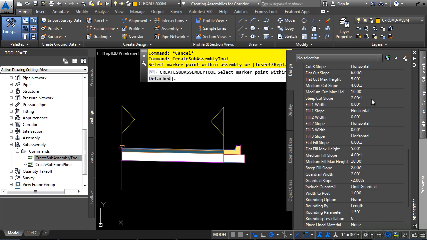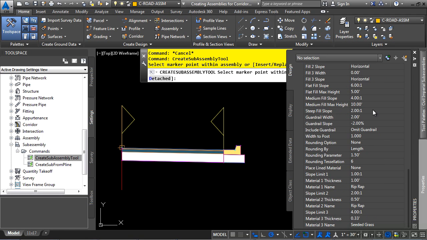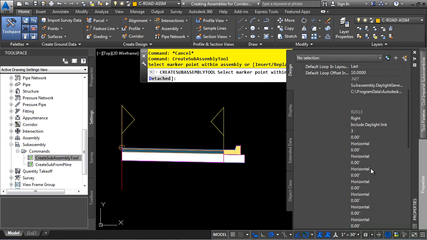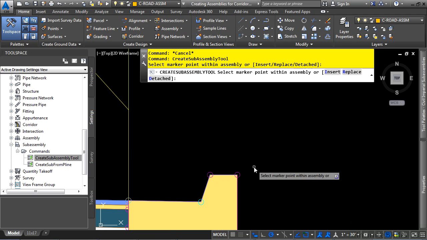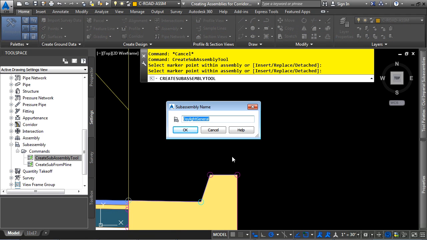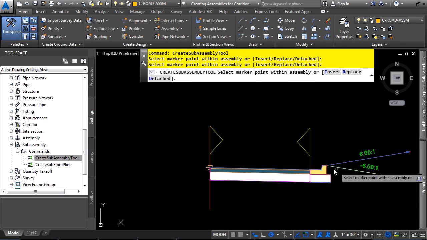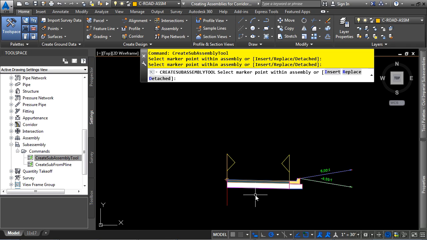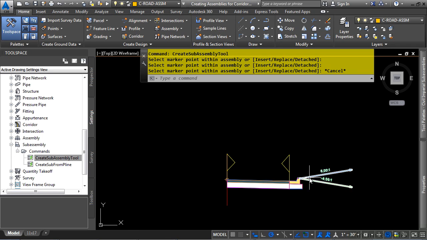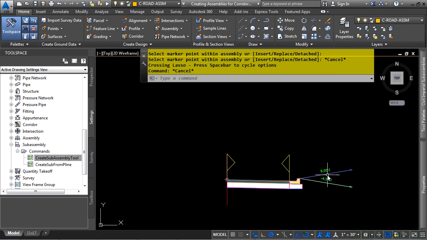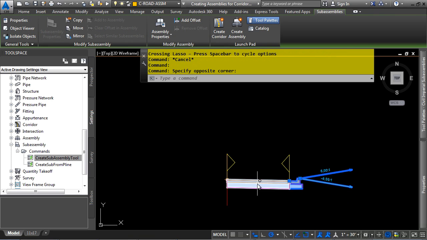that you can define for this daylight subassembly. Let's make sure that we have our side set to right. We'll zoom in and click on that point, and we'll call this one RT_daylight. And click OK. And there's our right side of the road. Let's press Escape. And now what Civil 3D does provide is some really nice tools. We'll select all three subassemblies individually.